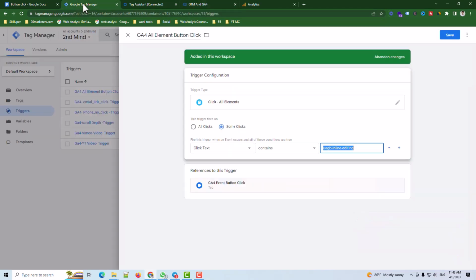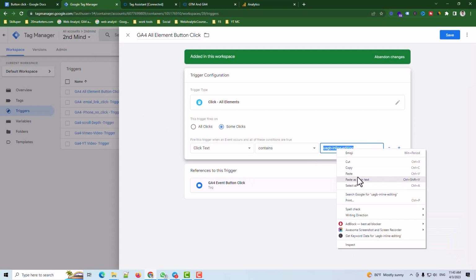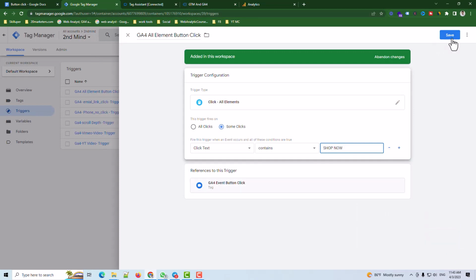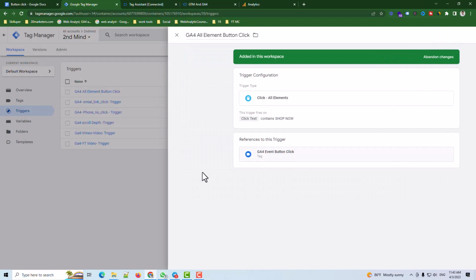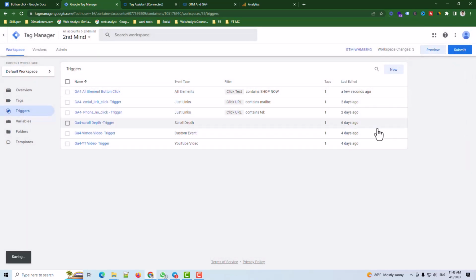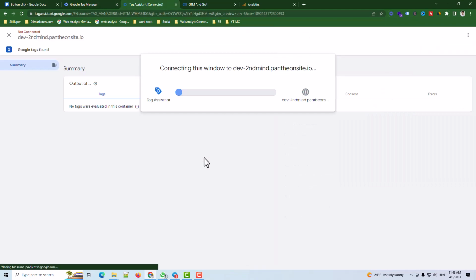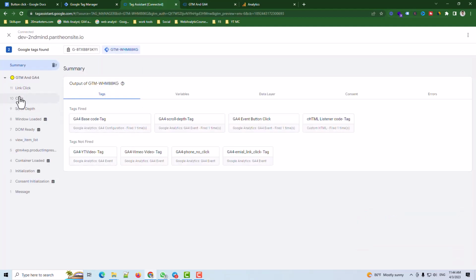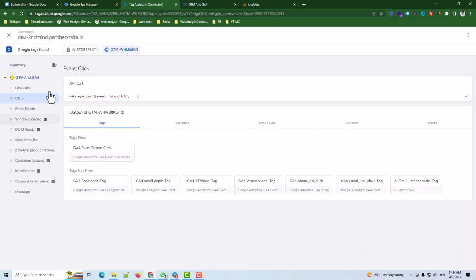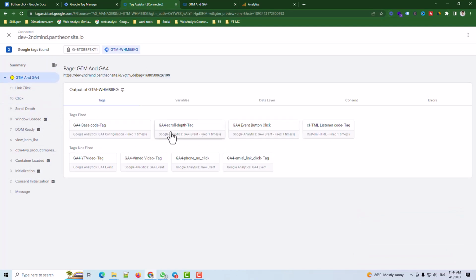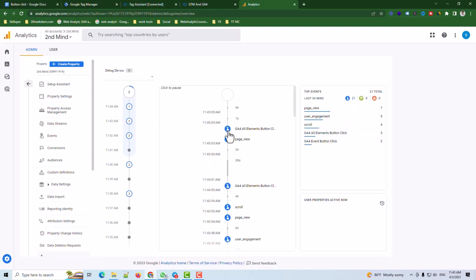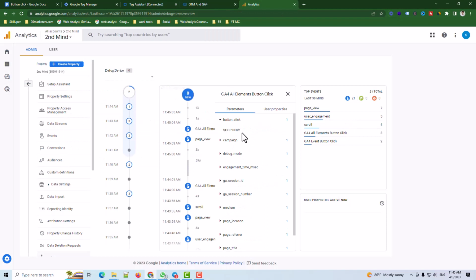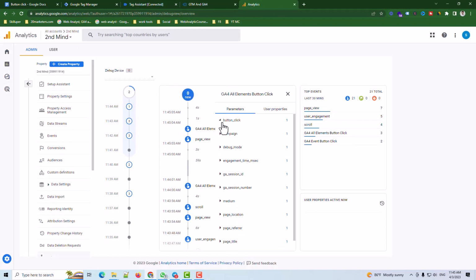Okay, and then I go to the debugging view and Shop Now. Copy the text, paste here, and then save changes and go to preview. Okay, click and it's okay. Fired here also. Yes, in this debugging view, button click Shop Now. So everything is fine, working.